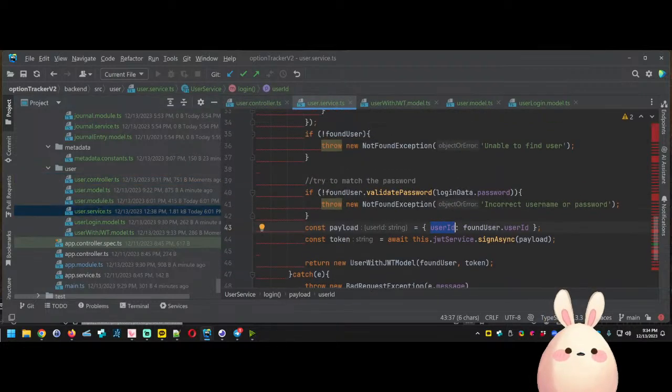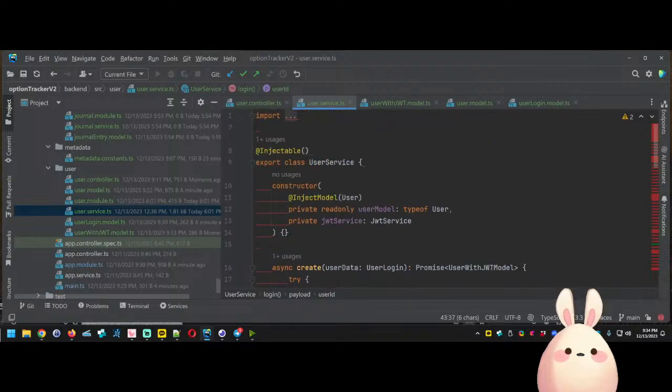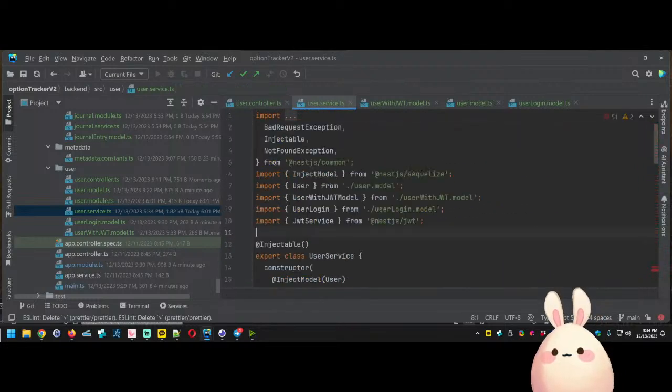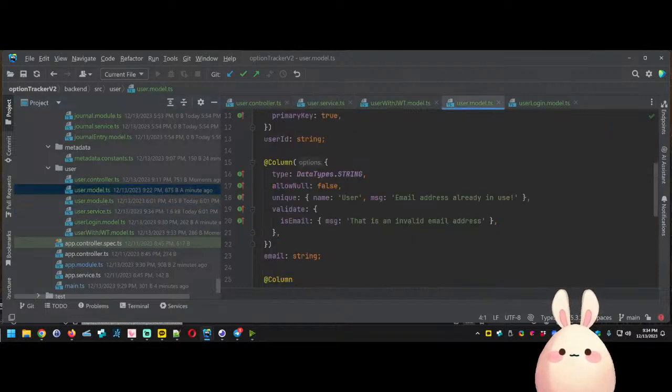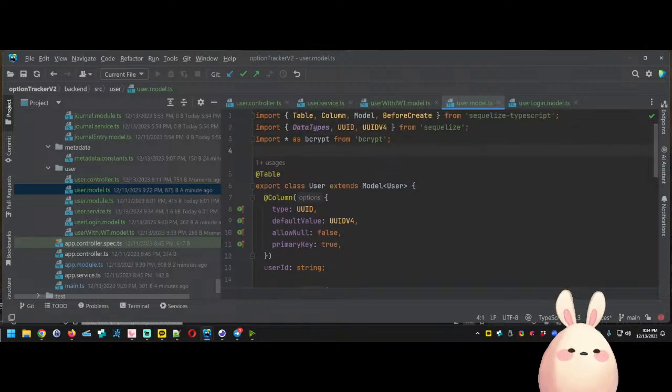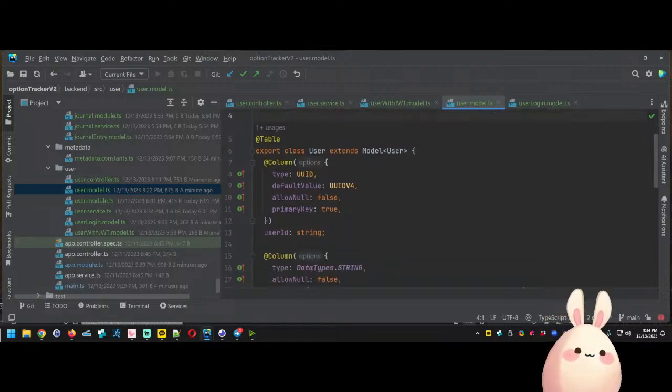So let's go ahead and take a look at our service. Now our service uses the model from our user model, and let's take a quick look at that while we're here. So this uses our Sequelize TypeScript, and like I mentioned before, I specifically have it so that certain things are going to take a GUID or UUID.